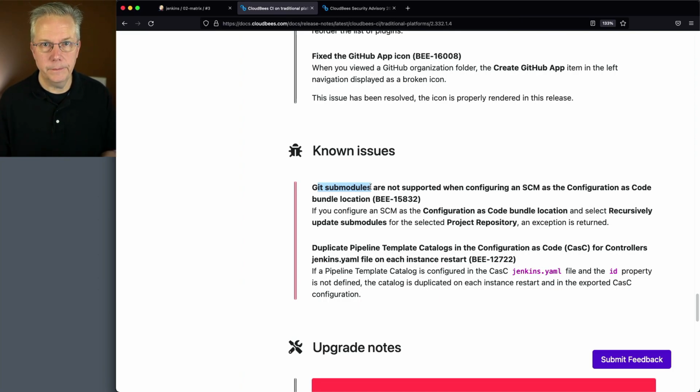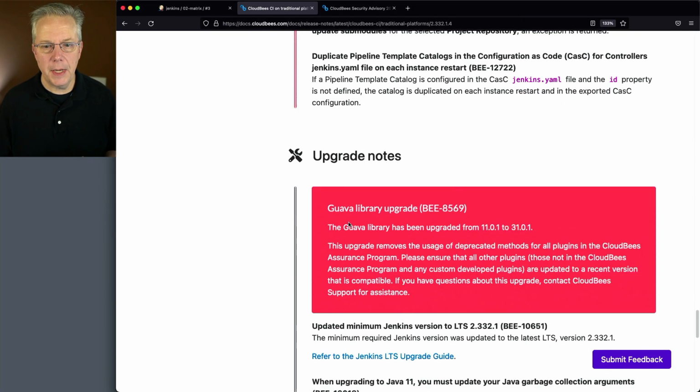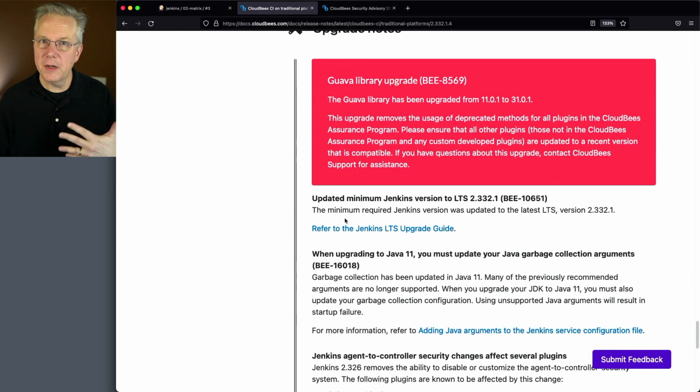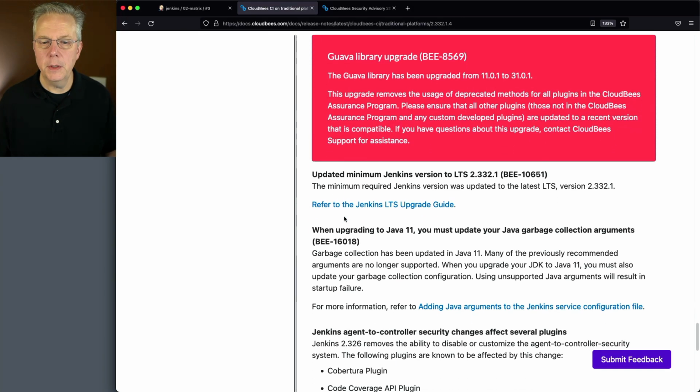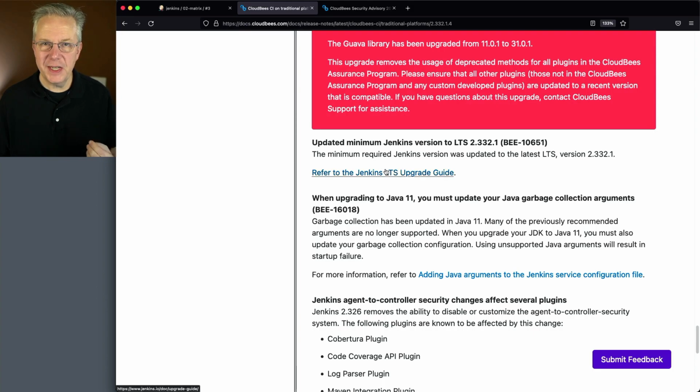Finally, let's go down to the upgrade notes. We've already talked about Guava a few moments ago. You may want to go ahead and take a look at the Jenkins LTS upgrade guide. Again, in that video that I did with Mark Waite, link down in the description, you might want to go ahead and watch that video, especially as we're going through the upgrade guide, because that's the same upgrade guide that you need to apply when you're upgrading CloudBees CI.